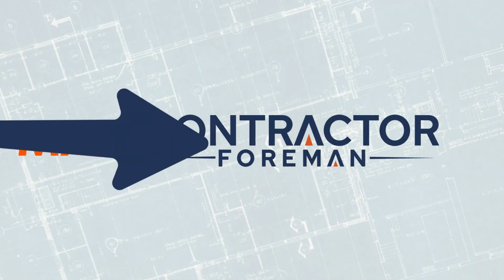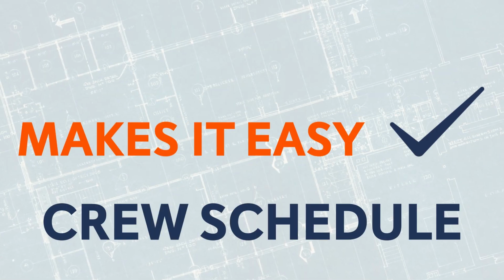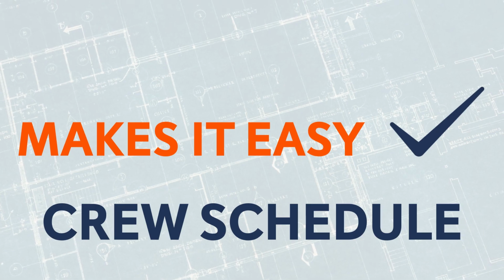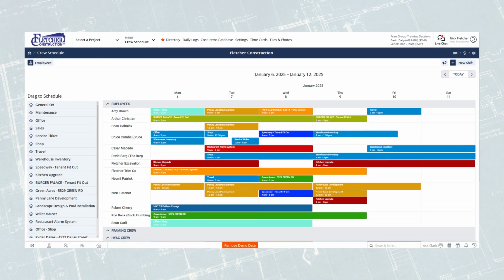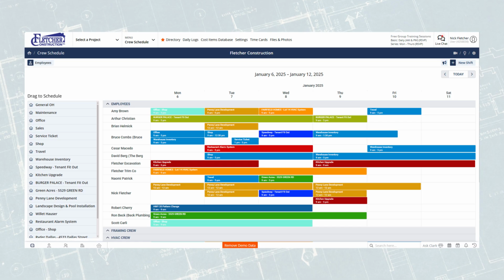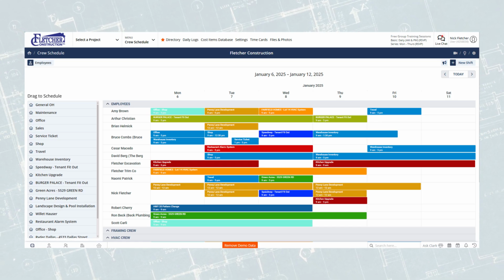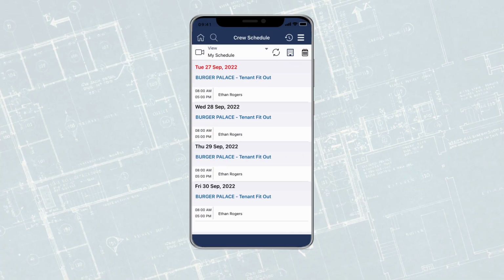Contractor Foreman makes it easy to schedule and manage your crews with our crew scheduling module. Scheduling your employees should be painless. Our drag and drop crew scheduling tool makes it very easy for you to assign projects to your employees or crews. Your crew can easily see their schedule from the app.